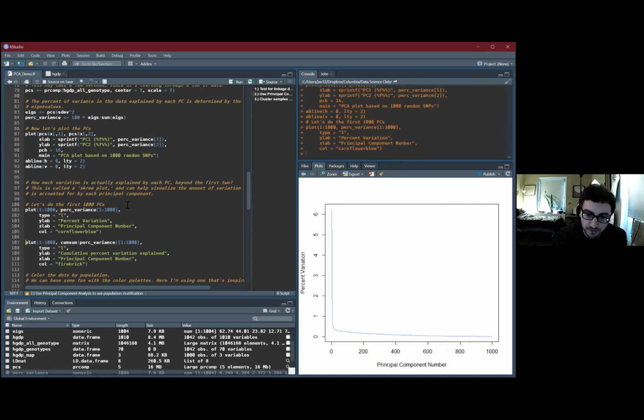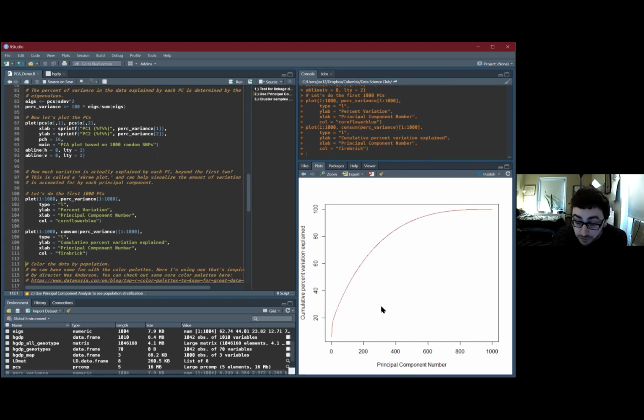A lot of times when you're looking at principal component plots, you'll plot what's called a scree plot, which tells you for every principal component how much variation is explained. You can see here that the first, I don't know, 100 or so principal components explain most of the variation. As you get farther out, it gets less and less. You can also look at it cumulatively.